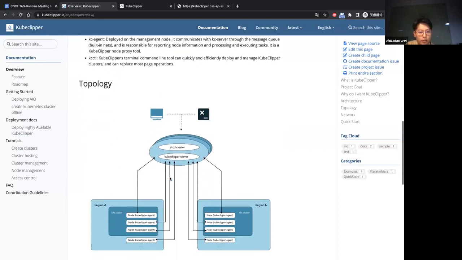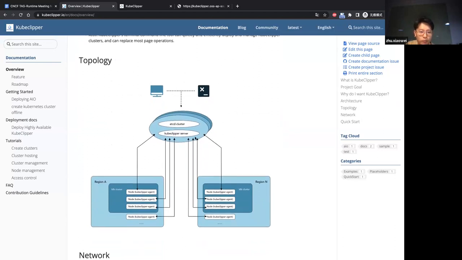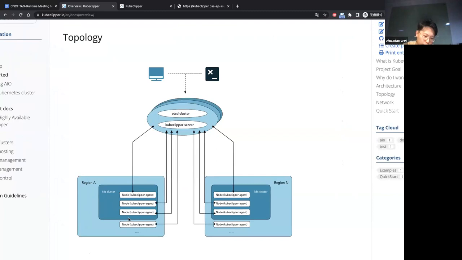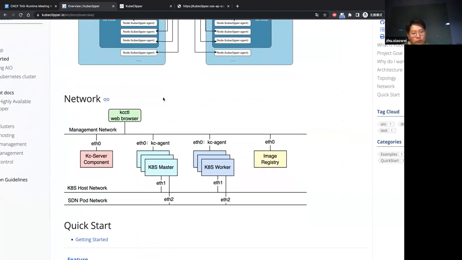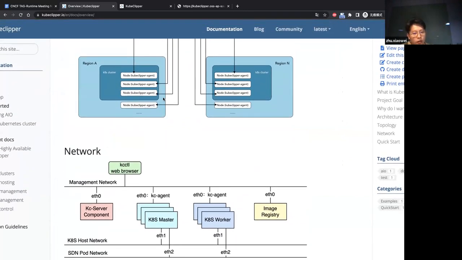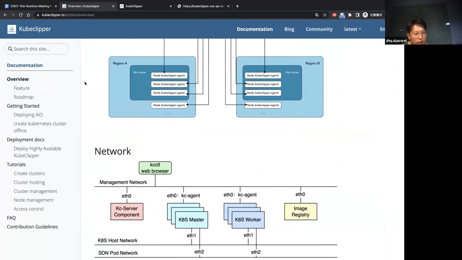Next part is the topology. It's a web console and command line tool connecting to the etcd cluster and the KubeClipper server, and we can create Kubernetes clusters with nodes installed with the KubeClipper agent in a region. Okay. Any questions from here?